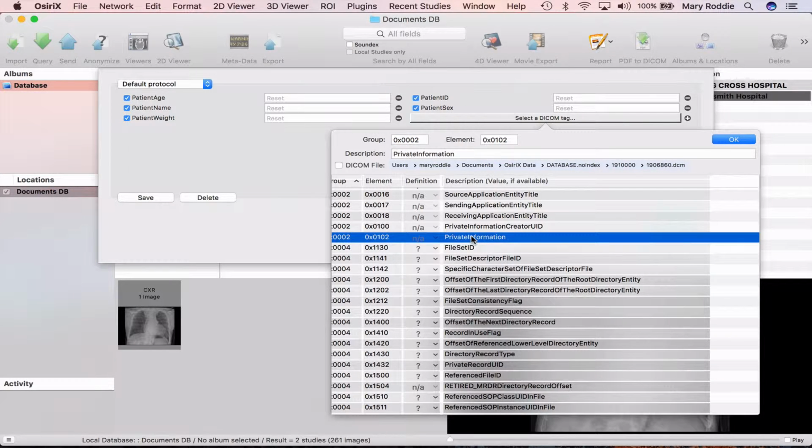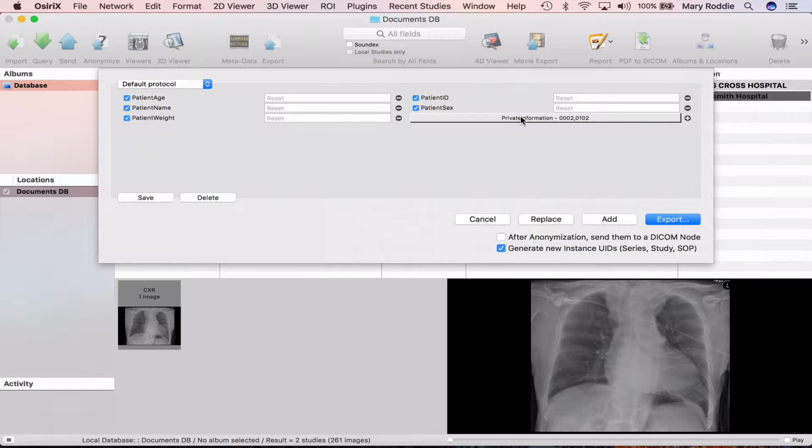For example, in this one, private information, pressing OK, then that DICOM header appears here and you can simply add it in. And that way you can go about building up an anonymisation protocol that will get rid of all the information that you need to get rid of on your patients. If for any reason you decide you don't want to have that DICOM header in there, you can just press the minus button and it will disappear again. So I can show you some of the protocols that we've set up at Imperial.